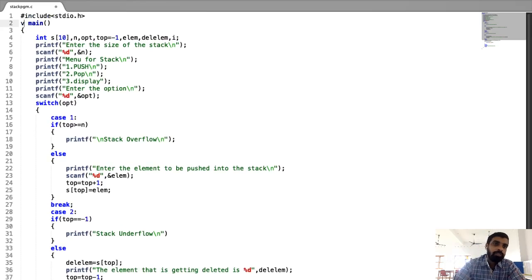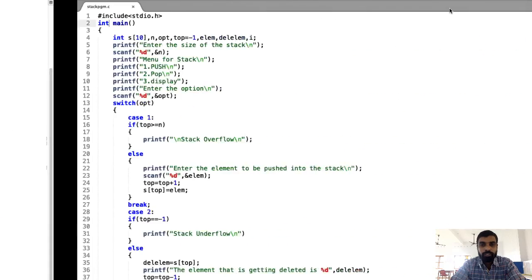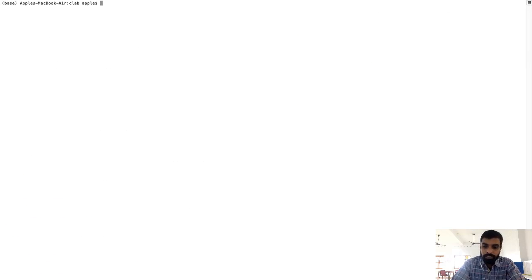If you want, you can go for int. It's just a warning, no issues. You can go for int main here. So let's run this program. I'm just clearing the screen. Let me increase the size of this. Okay.